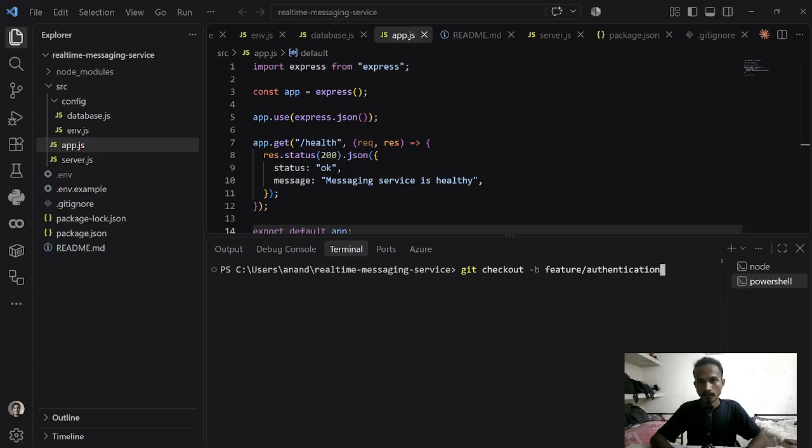Feature authentication. I think I have typed the right spelling. Switch to new branch, right? So now we are in the new branch.